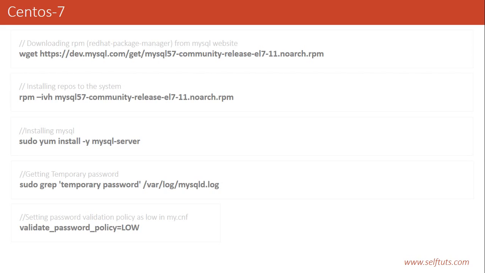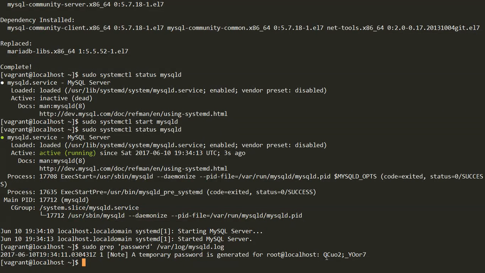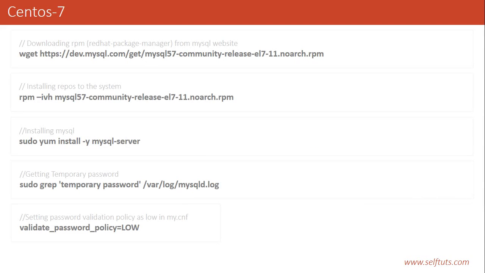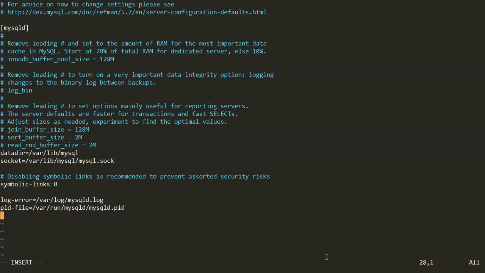All the configuration related to MySQL is written inside the my.cnf file, which is present inside /etc. So we'll open that file, /etc/my.cnf, and all the configuration related to MySQL is done inside this file. We'll open this file and add the setting of validate password policy equal to low.